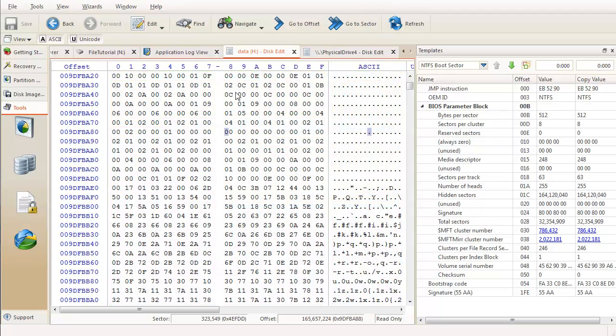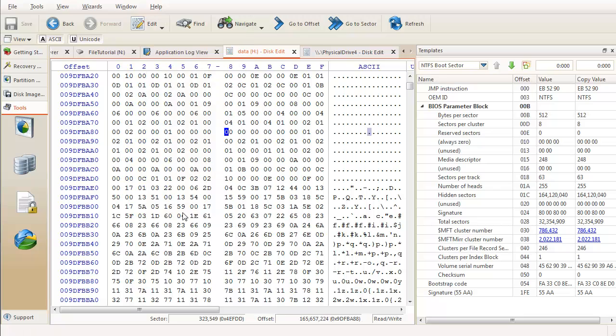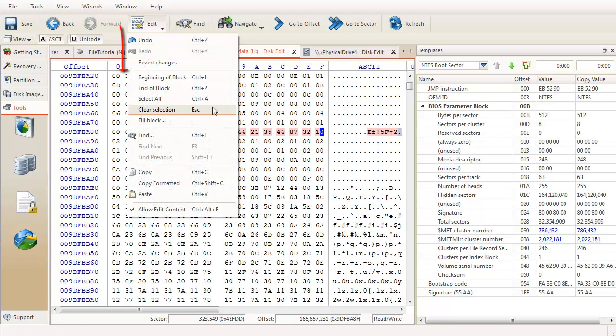To do actual editing, you have to allow editing content first by clicking Allow Edit Content from the Edit menu. Only after that can you change the content of the edited item. There are various commands that can be used for editing.